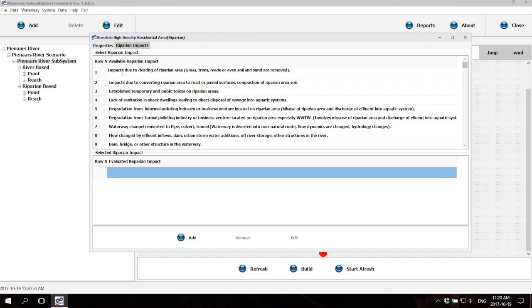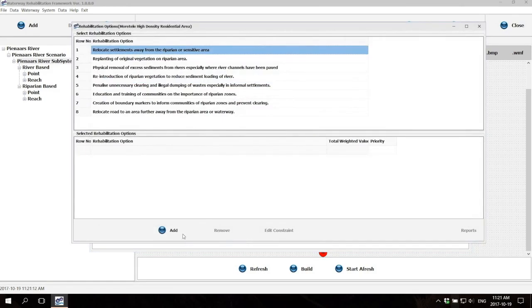So again, you want to make sure that the option you choose is highlighted. For example, let's choose over option 2 here, impacts due to converting riparian area to road or paved surfaces, compaction of riparian areas, soil. So now that that's highlighted, I can go ahead and click the add button. After adding that specific rehab option, a set of sub-rehabilitation options appear.